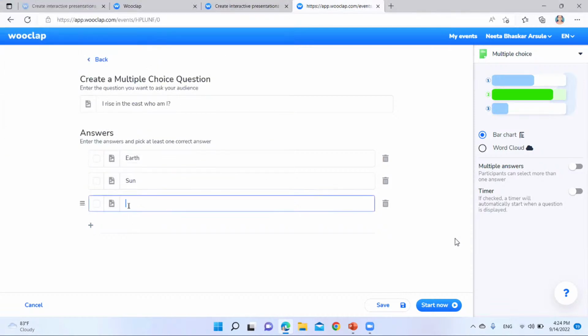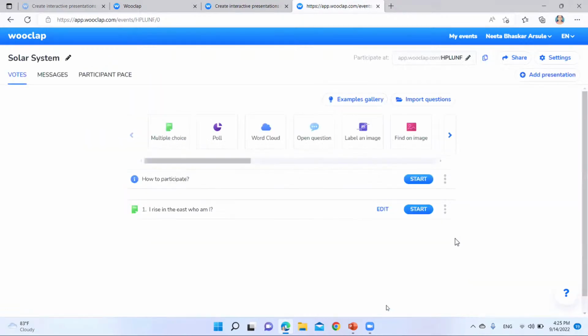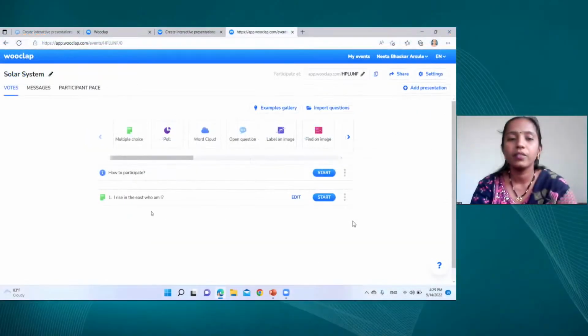We can also place images for the students for primary classes. Okay. Then we have to tick the correct answer. Then save. Now our first question is added. Next we can take a poll.